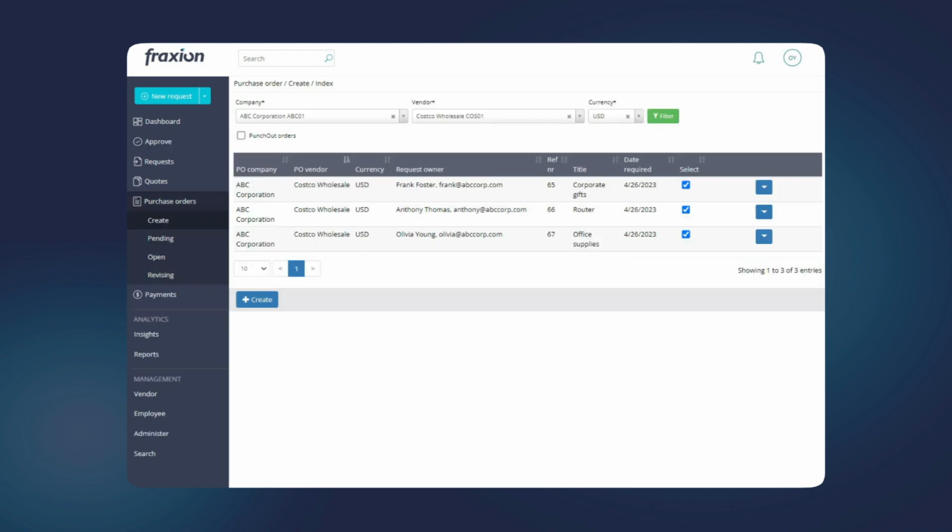Let's take a look at the next steps from a purchaser's perspective. Once the request is approved, the purchase order process is initiated. For a centralized purchasing model, purchasers can validate and consolidate approved requests and select individual items from a request to add to a purchase order. These capabilities can introduce opportunities to save. An example: consolidating multiple orders from one vendor to gain volume discounts and reduce shipping costs.